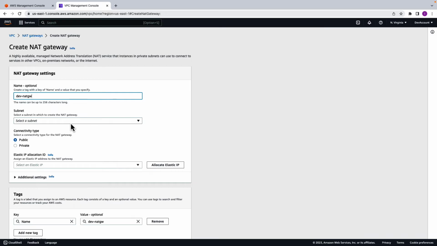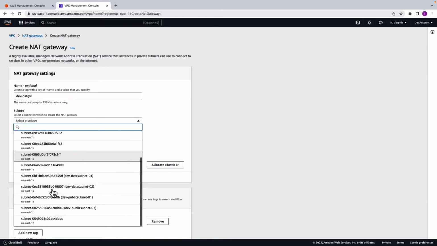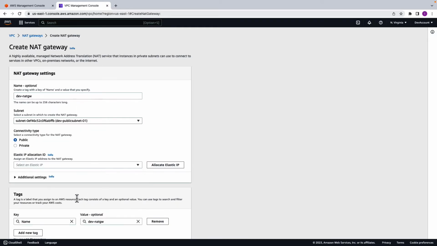Okay, so normally, when you have multiple public subnets across multiple availability zones, you will create multiple NAT gateways for redundancy and high availability. But for the purposes of this lab, we're just creating one NAT gateway, and I'm going to put this in public subnet 1. So that's this one over here, dev public subnet 1. This will just ensure that we keep our costs down for the purposes of the lab. But in the real world, you definitely want multiple NAT gateways across multiple public subnets across multiple availability zones.